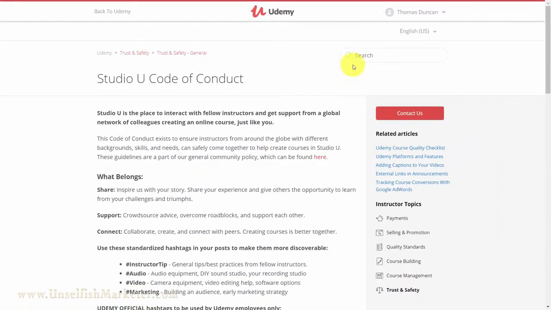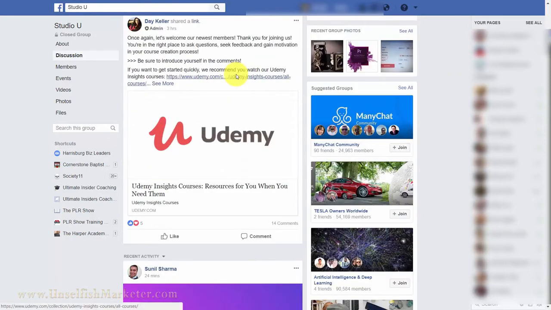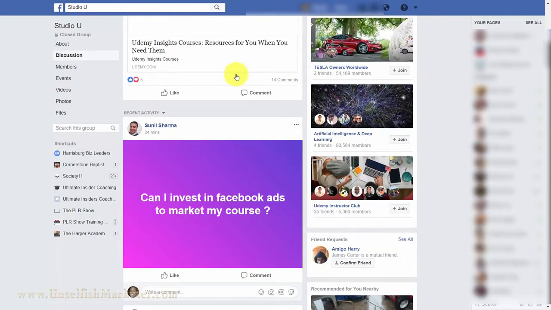Now before you join the group, you're asked to read the Studio U Code of Conduct, and you basically want to understand that the group is to support instructors, build camaraderie, and to get questions answered. It is not primarily a tool for promotion of your course. The page is moderated by both staff and by instructors. Once you've joined, you can follow the threads and you can actually post your own questions and or comment.